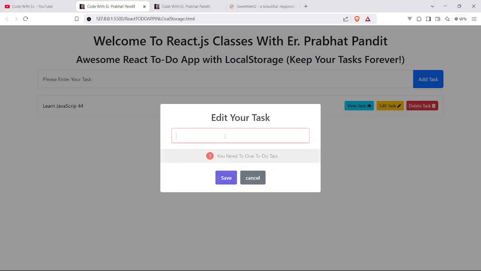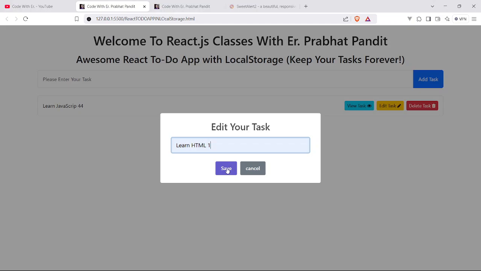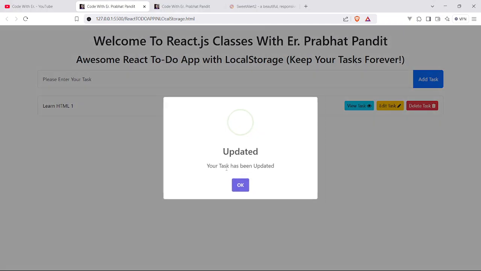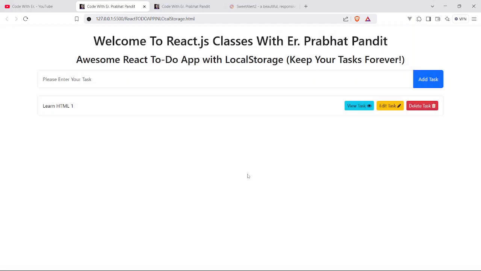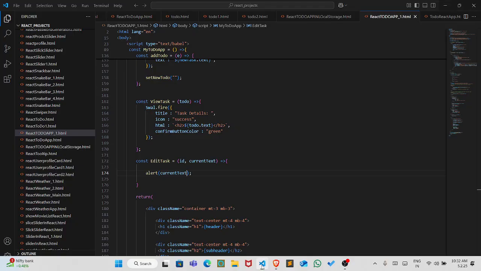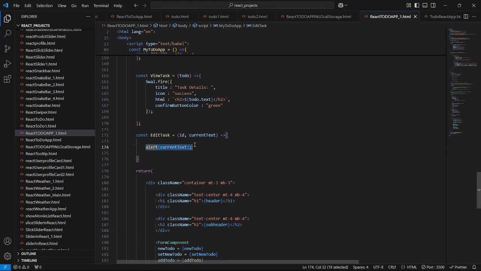You can see we can show the alert also by checking if there is something in the input field or not. If there is something in the input field, we will just save it, otherwise we will just alert the user. So hit enter or save. Updated, your task has been updated. Now we are gonna do the same thing here also. So come to the code now, and just remove this, we don't require this.